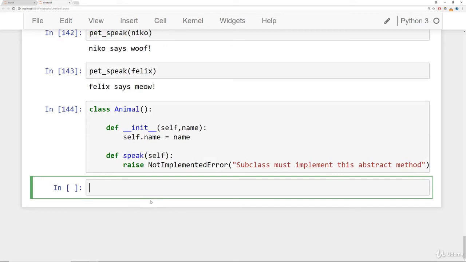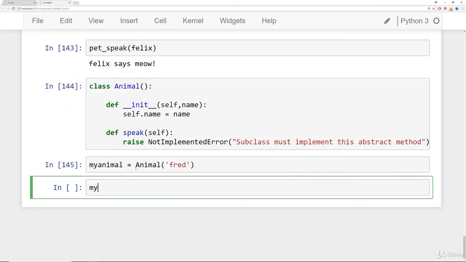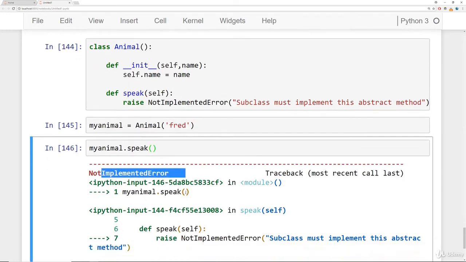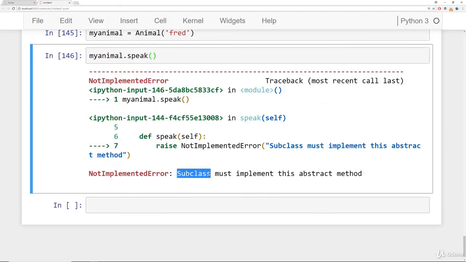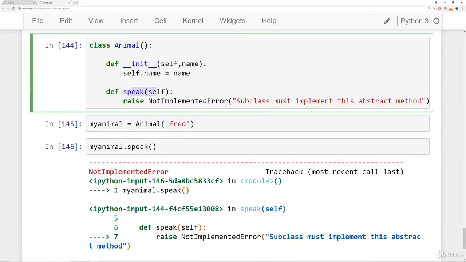So we run this, and what's going to happen is if we actually create an instance of animal, something which we're not expecting to do, so we'll say Fred is the name of this animal. If I say animal speak, I get back, hey, not implemented error. And this is telling me, hey, you're supposed to use a subclass to implement this abstract method. The reason this is an abstract method is because in the base class itself, it doesn't actually do anything. It's expecting you to inherit the animal class and then overwrite the speak method.